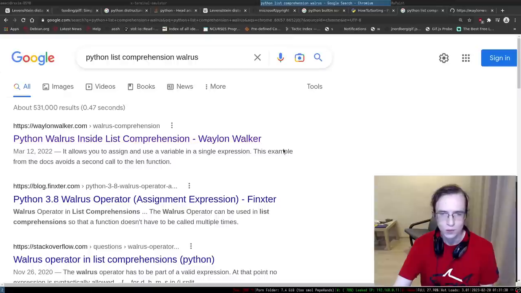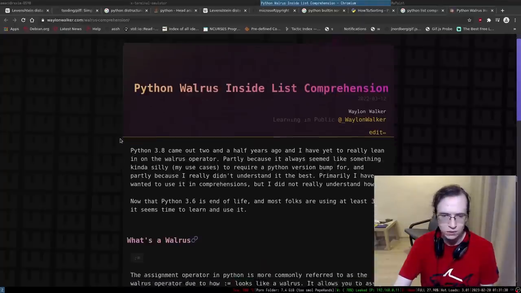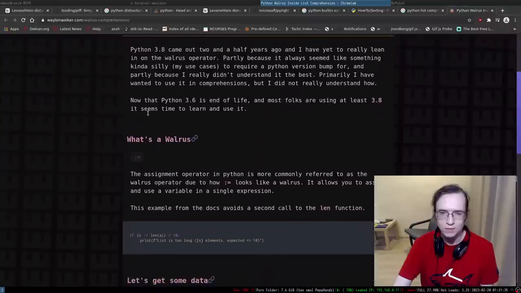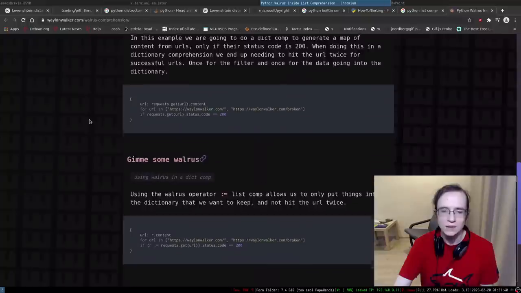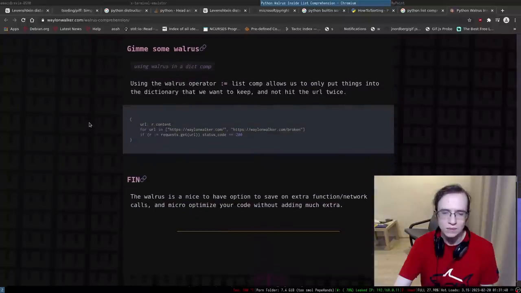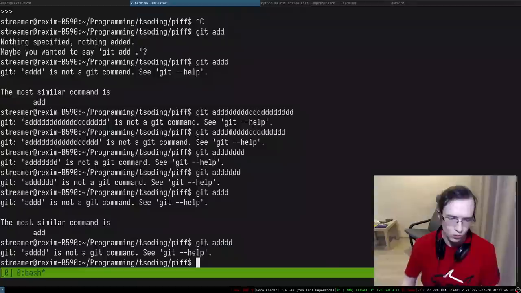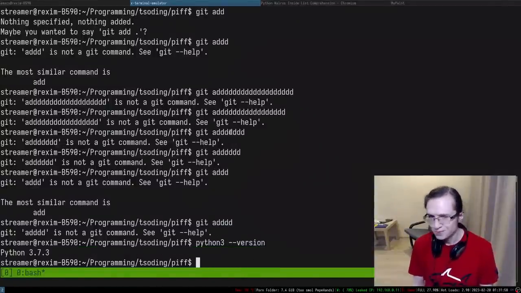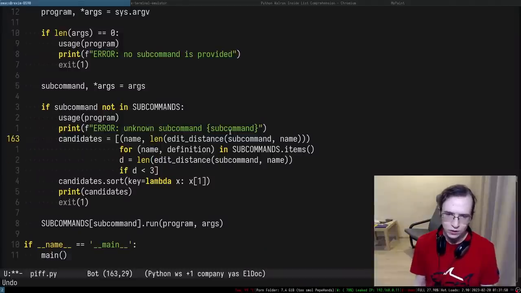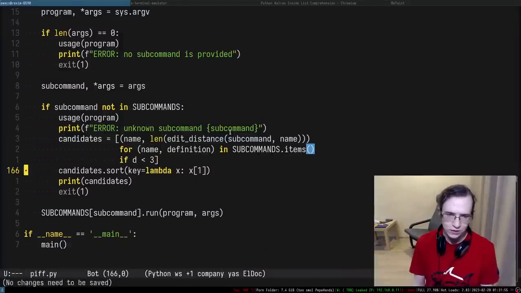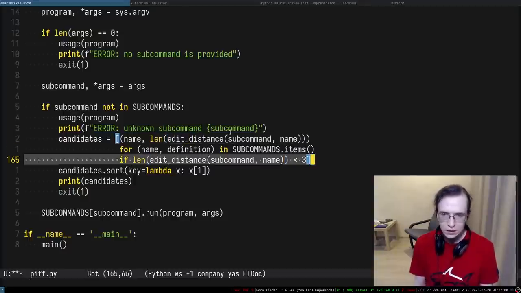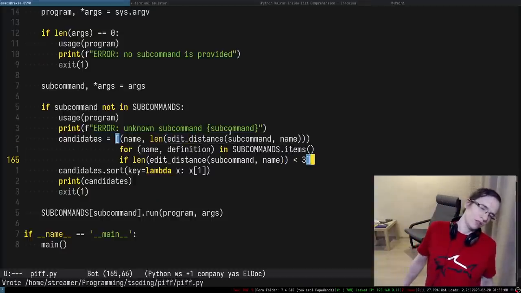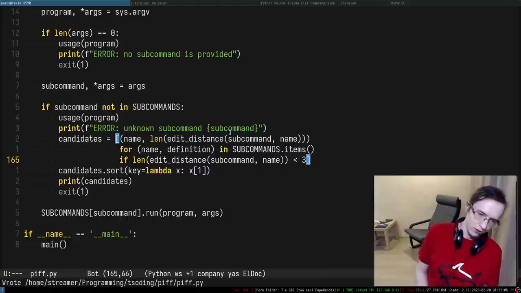Inside list comprehension. Okay. I have an old Python, by the way. Yeah, 3.7. So we have to do it like that. It is what it is. So we can just not use list comprehension in this specific case, then.